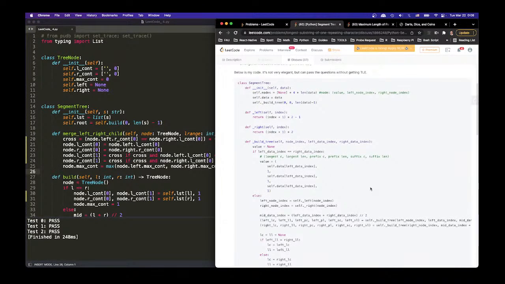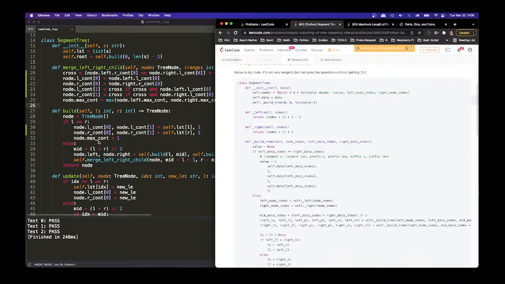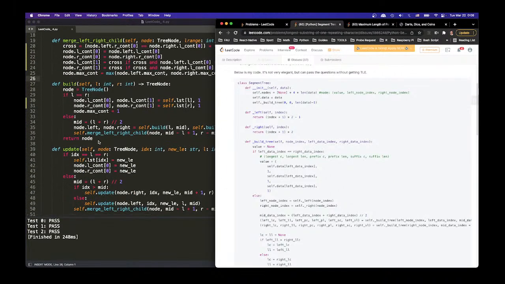Okay, so instead of using a tree node, and how do you do left and right? Index. Oh, I see. All right, we'll try this tomorrow. All right, that's it for today. See you guys tomorrow. Adios.